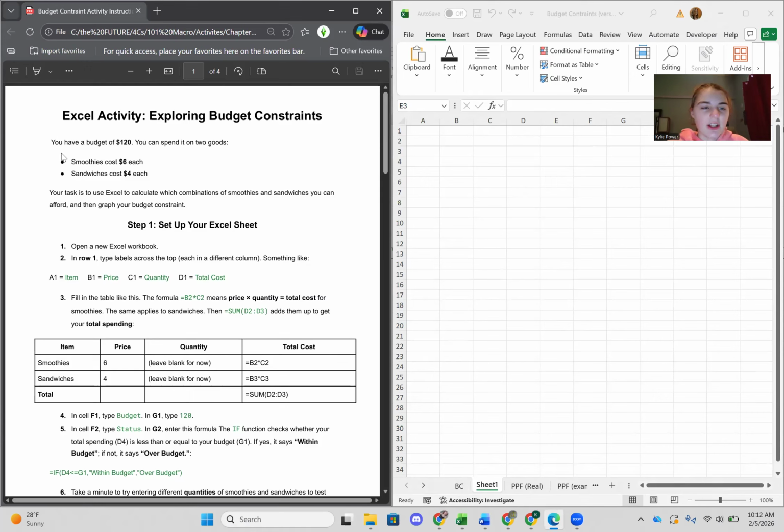So let's get started. We have a budget of $120. That's our set budget, and we spend on two different goods, sandwiches and smoothies. Smoothies are $6 and sandwiches are $4.